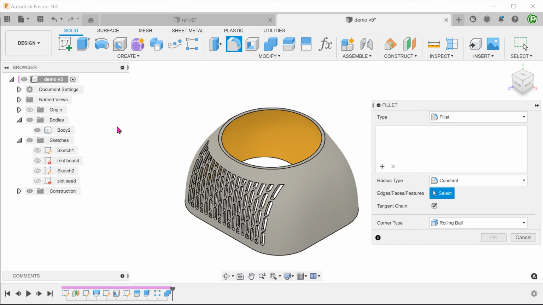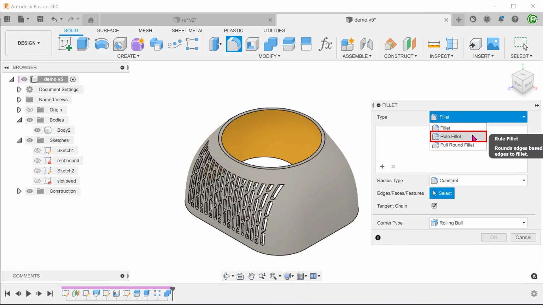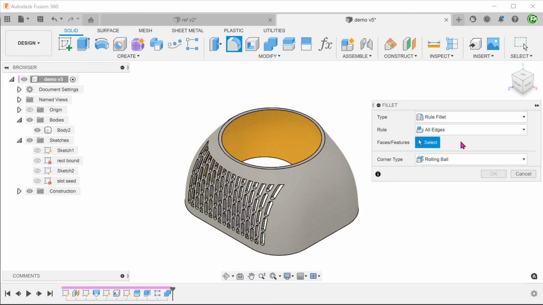Begin the fillet command. Set type to rule fillet. Set rule as all edges. In this case, the edges of interest were created when we performed the combine command. So we should select the combine command from the timeline.